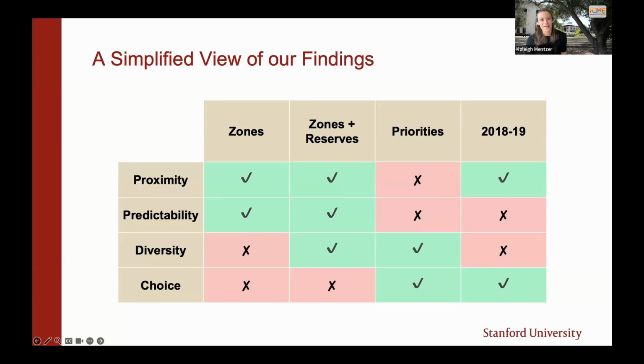So for example, we saw that neighborhoods are segregated. It's very difficult to have diverse schools and have students go to school close to home. So there are these tensions between different goals that are a result of parameters of the system that we can't exactly change within the student assignment algorithm itself. So there are different trade-offs we have to make here. We can see that the zones plus reserves policy here does pretty well on the district goals, so proximity, predictability, and diversity, but it doesn't do as well on choice. So there are these sorts of trade-offs. But this is the policy that most closely aligns with the district goals as defined in the redesign.